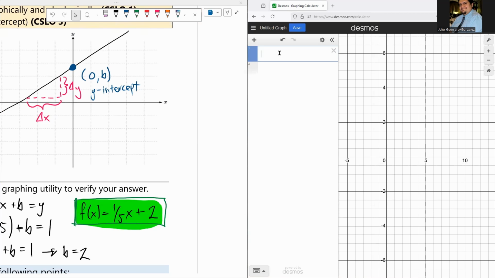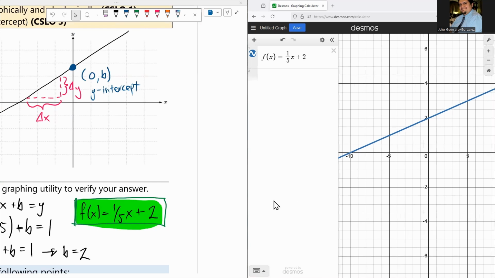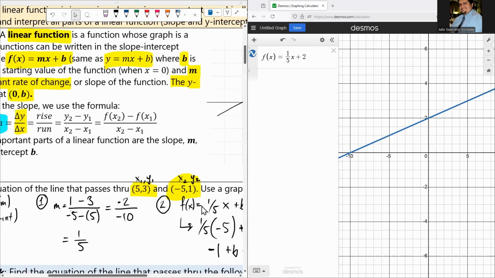So I get to type this in directly, and I'm on a computer, so if you're on a cell phone or a tablet, you might need to fiddle around with the screen a little bit, but it's exactly how you think it would be. So 1/5 x plus 2, and in front, I put f of x equal. I think you should get into the habit of putting in a function name, so f of x in this case, but you can make it whatever you need to be. All right, so here's our graph. Now, the double check would be this.